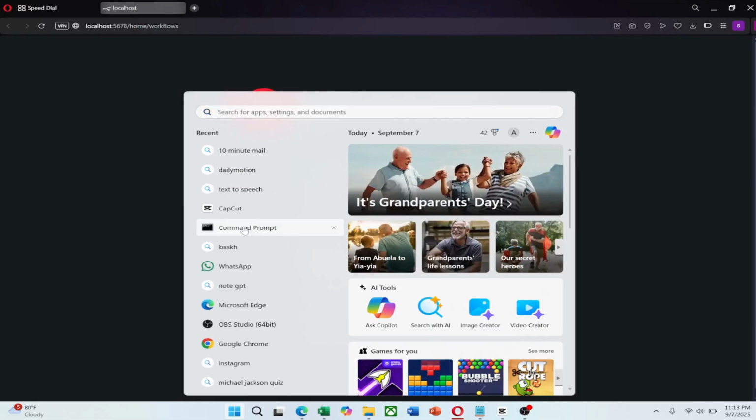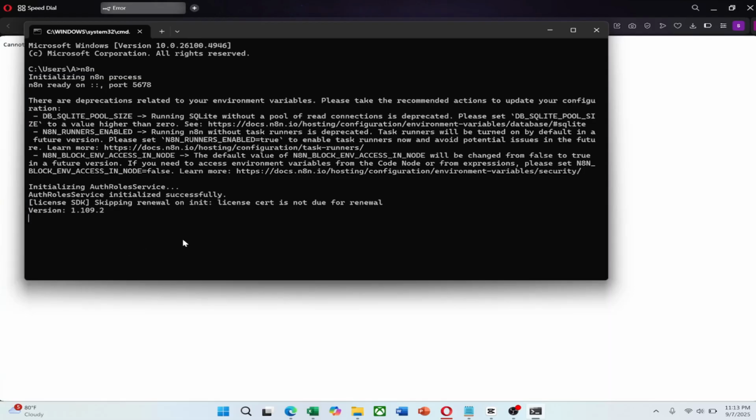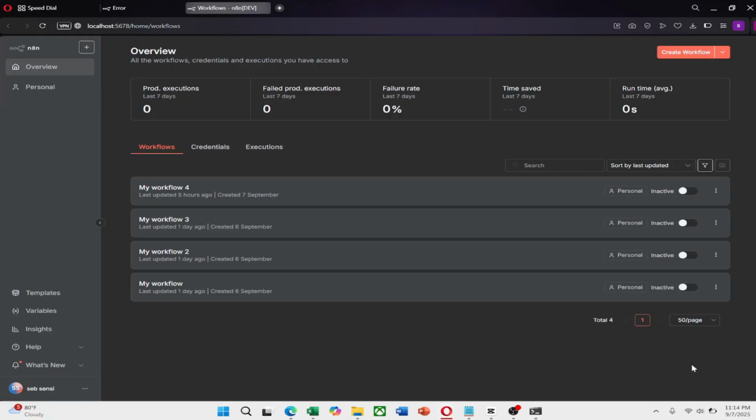Anytime you want to use the local version, you need to open your command prompt or terminal and run the N8N start command. Once it is up and running again, you can refresh your browser and the editor will be accessible.